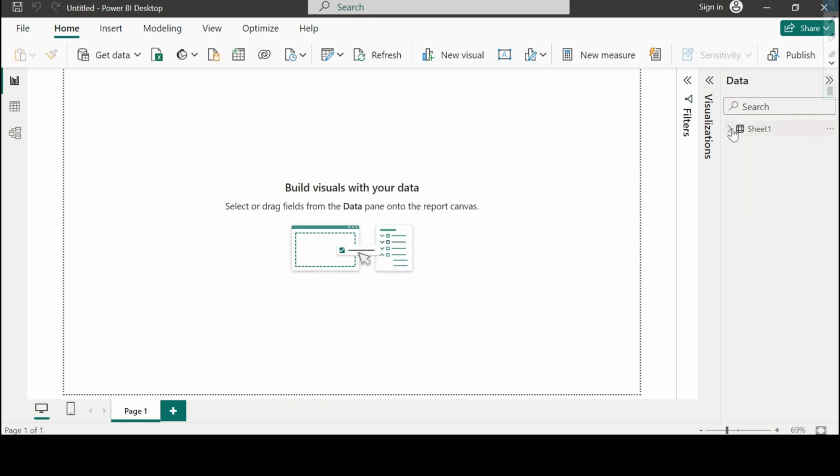So here we have our data at the right hand side of our screen, ready for modeling.